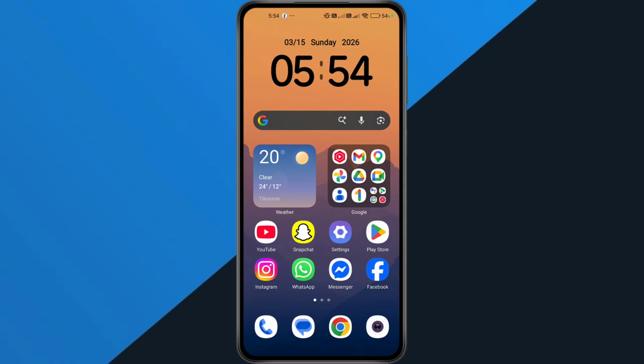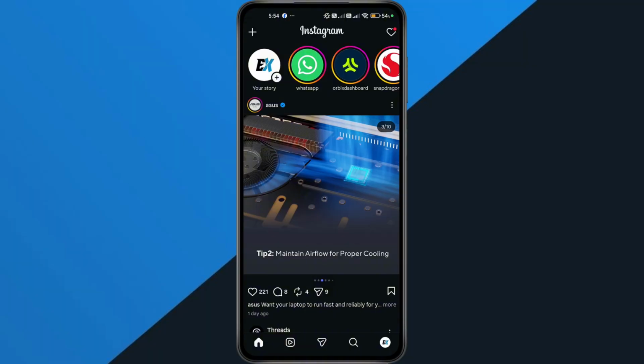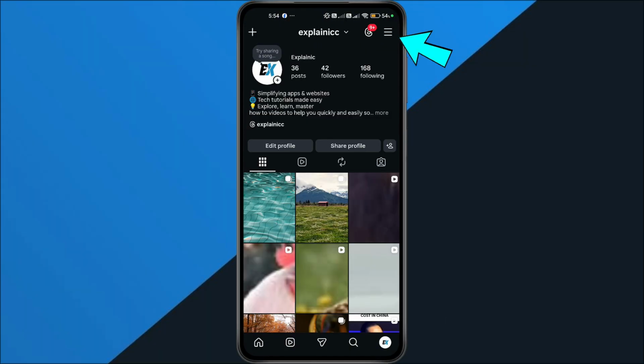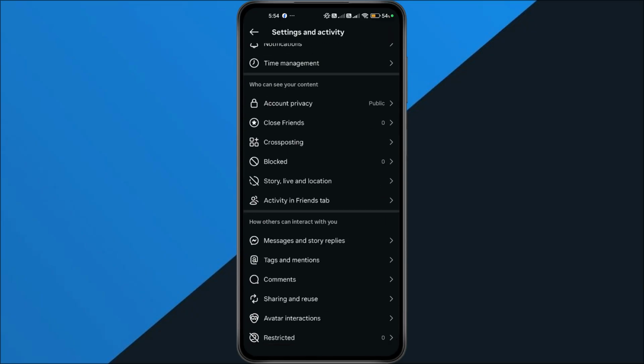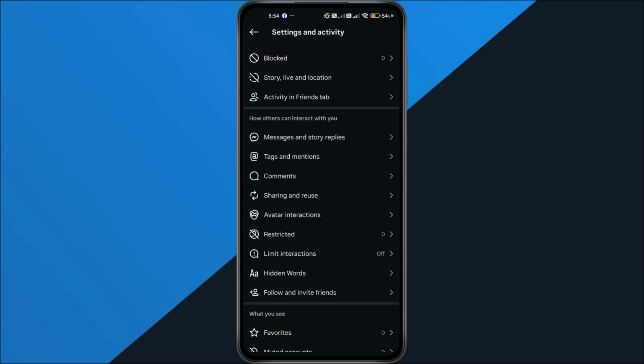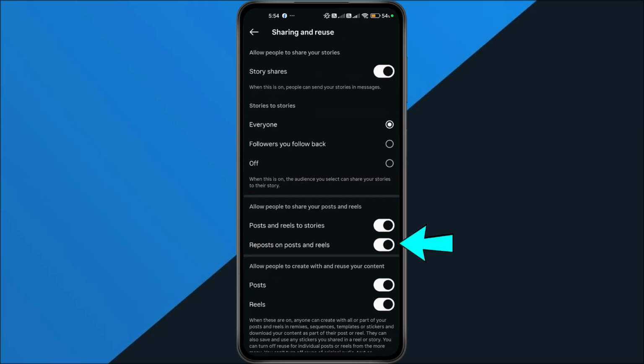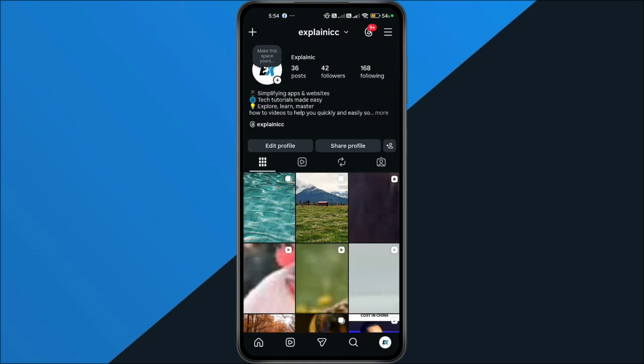Next, we're going to check the sharing settings inside the Instagram app. Go ahead and open Instagram, then tap on your profile icon at the bottom. After that, tap the 3 horizontal lines in the top corner to open the menu. Scroll down a little and find the section about how others can interact with you. Tap on Sharing and Reuse, and make sure the options for reposting posts and reels are turned on. If any of these toggles are off, simply enable them. Then go back to your home feed and check if the repost button appears.